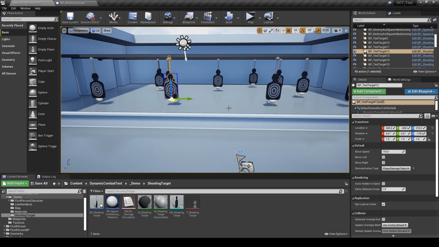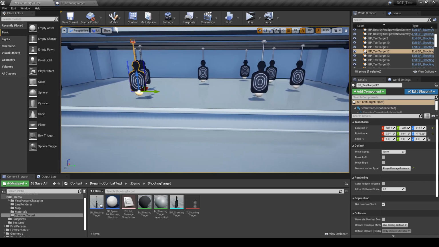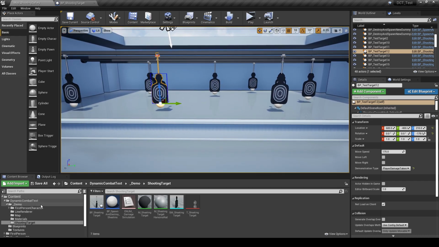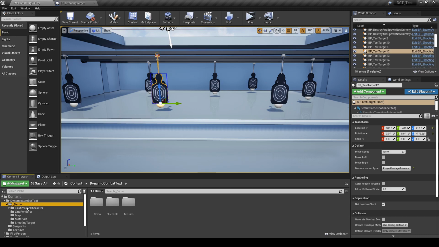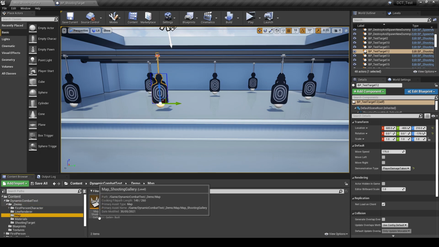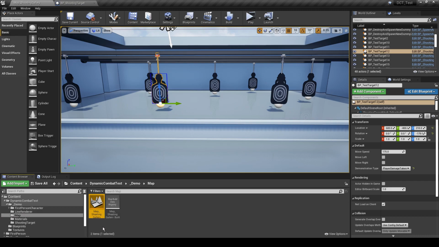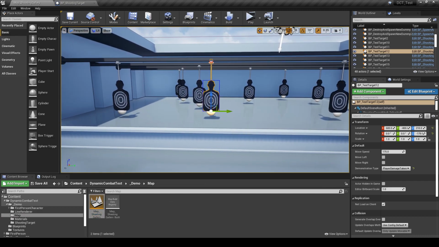Hello, this is the customization guide for the dynamic combat text asset. So I have here the map shooting gallery. If you go to the dynamic combat text asset, go to demo, go to map, you'll see this map here called map underscore shooting gallery, and that's what I have open right here.